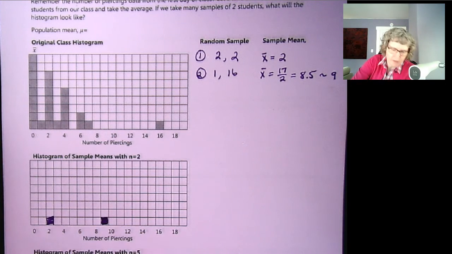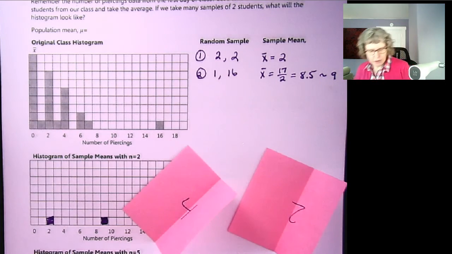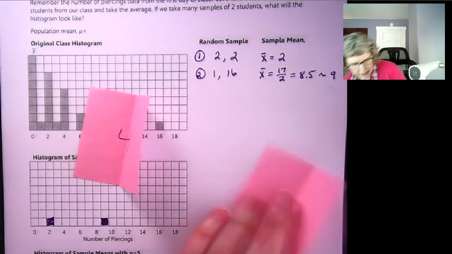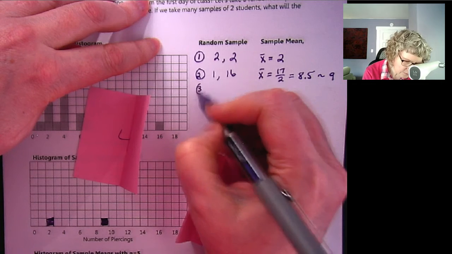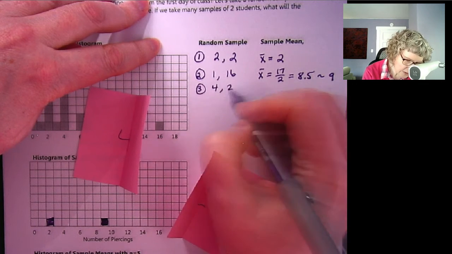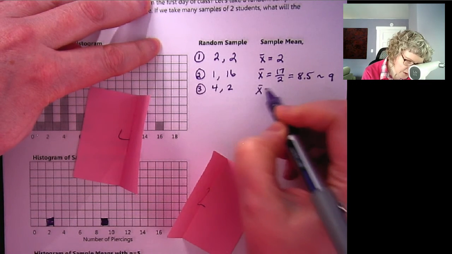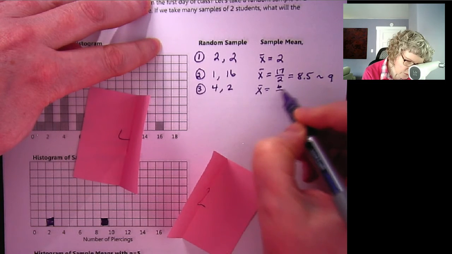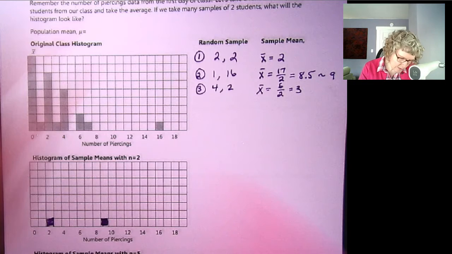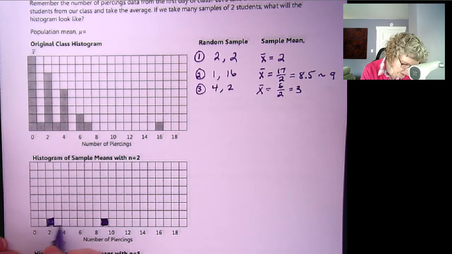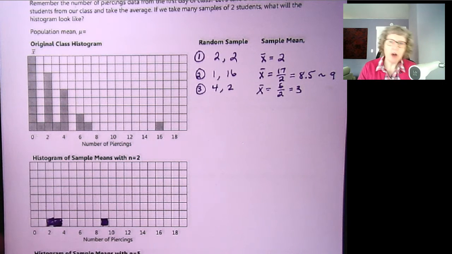Okay, here's 2 more. Another sample is 4 and 2. So that is going to be 6 divided by 2, which is 3 piercings. So I'm going to color in 3 right there. Now I'm going to pause this and do like 10 or so, and I will be right back.